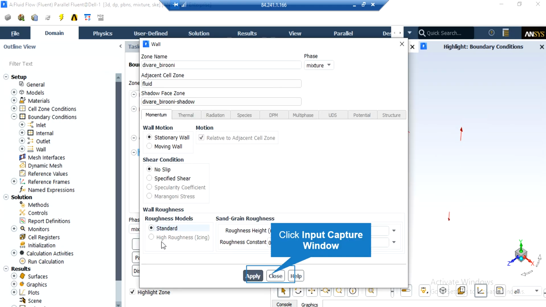Now, as for the wall boundaries, you can see that if you click on the Edit button in the appeared window, stationary wall motion along with a no-slip shear condition is defined.